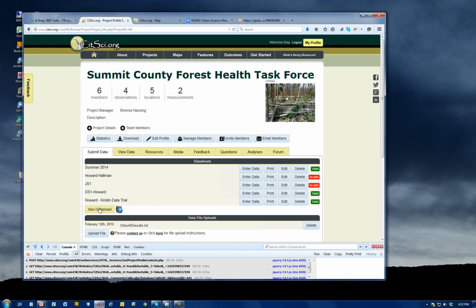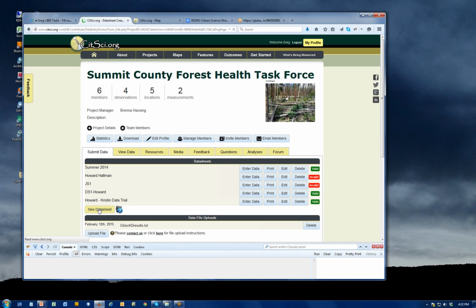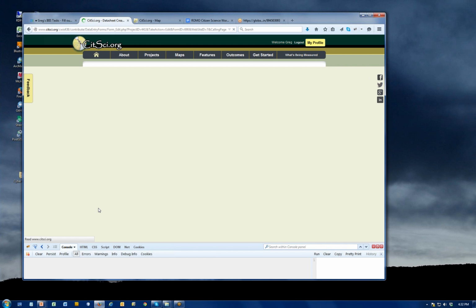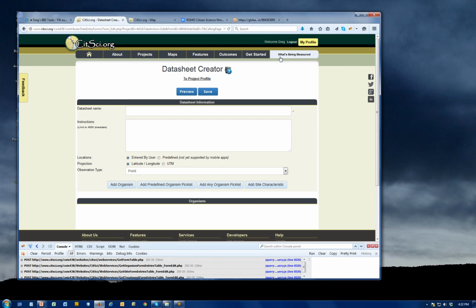So I'm going to create a new data sheet so that we can work on a new data sheet here on this project, and I'm going to click New Data Sheet, and it's a little slow in loading today, so bear with us. So what this is going to do is it's going to bring up that data sheet creator, and it should come up pretty quickly. I might pull up a different test website too because it's somewhat of a busy site right now, so bear with me. Okay, so here's our datasheet creator.